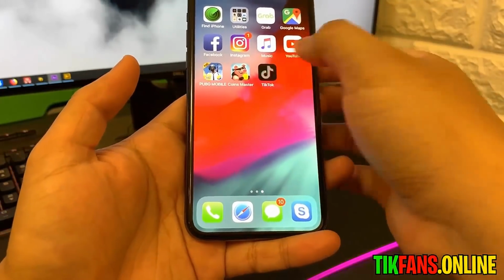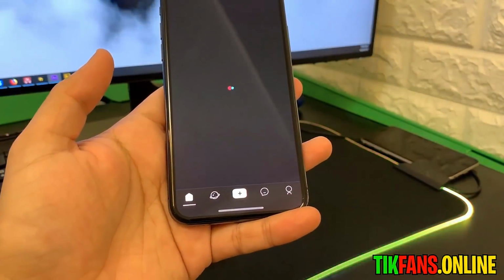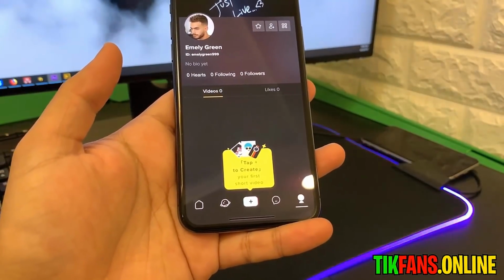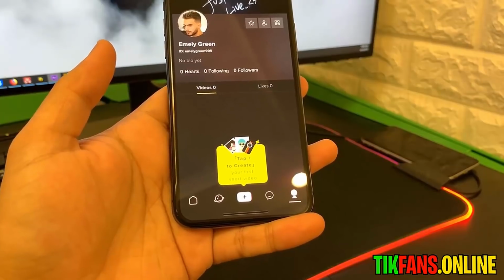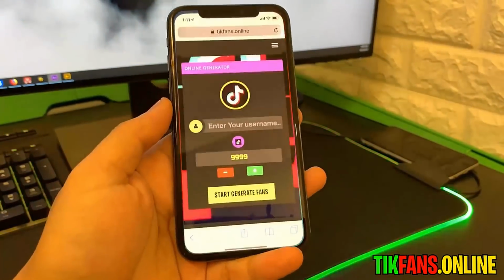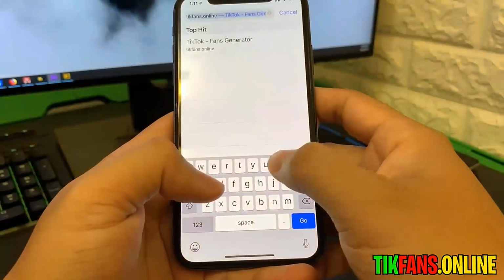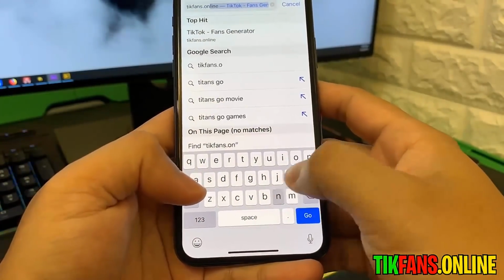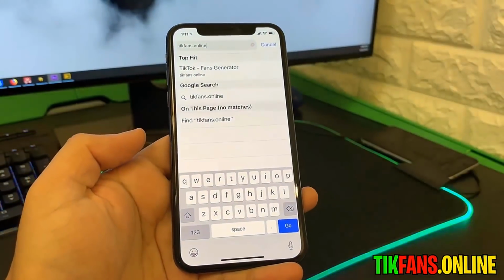Hey guys, today I'm going to show you how you can generate fans on TikTok. I'm going to go ahead and open up the app, and as you guys can see, I have 0 followers, and I'm going to go ahead and change that by going on tikfans.online. So that's tikfans.online. You guys can see I'm typing it in right here, and this is the tool that I can use to generate some fans.